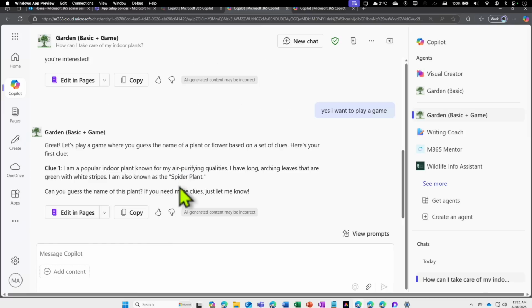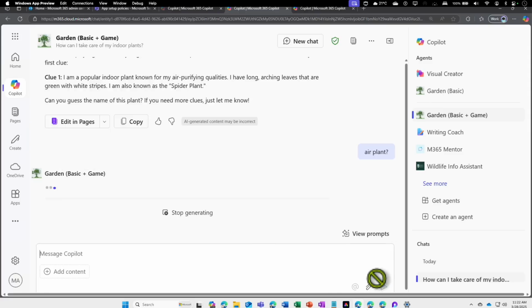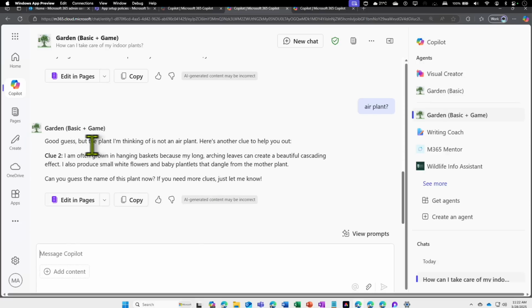All right, so now it is giving me the first clue. I'm a popular indoor plant known for my air purifying qualities. I have long arching leaves that are green with white stripes. I'm also known as spider plant. Air plant? I don't know the real name, so I'm just playing the game. So I'm asking, is it air plant? It says it's a good guess, but the plant it is thinking of is not an air plant. So it is giving me another clue.